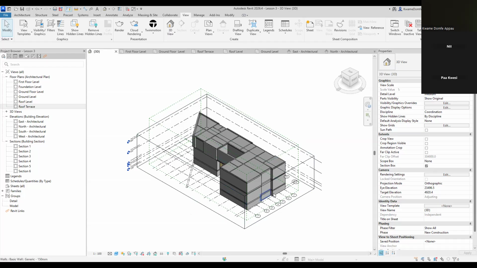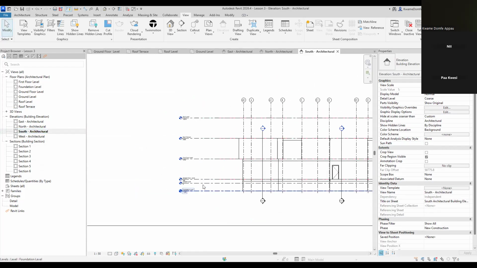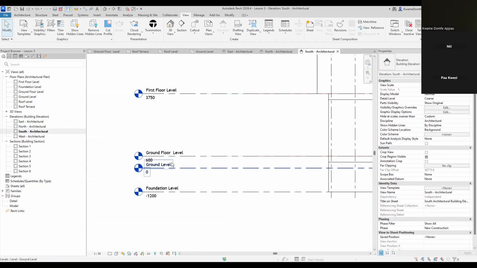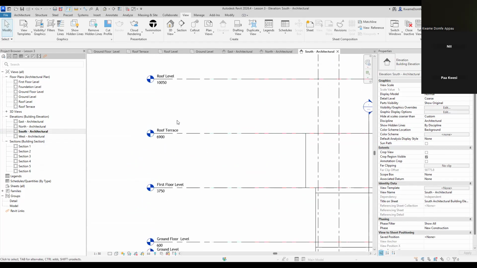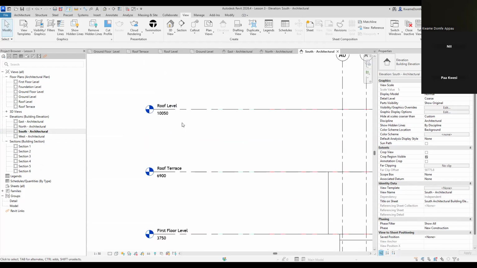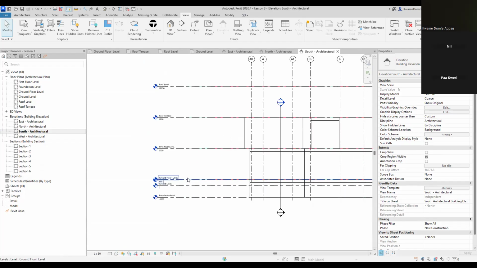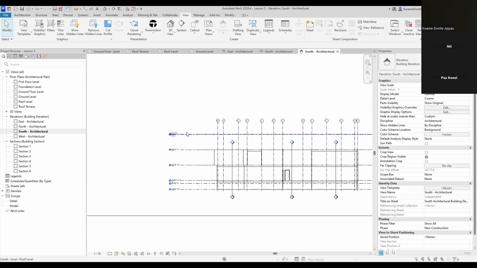So what I have here is a simple project. If you go to one of the elevations, I've created about 6 levels: foundation level, ground floor level, first floor level, roof terrace level, and then roof level, because that's the number of floors my building has. So if your building is 2 floors, you can do that. If it's 3 floors, you can do that. If it's 4 floors, you can create all the floor levels.